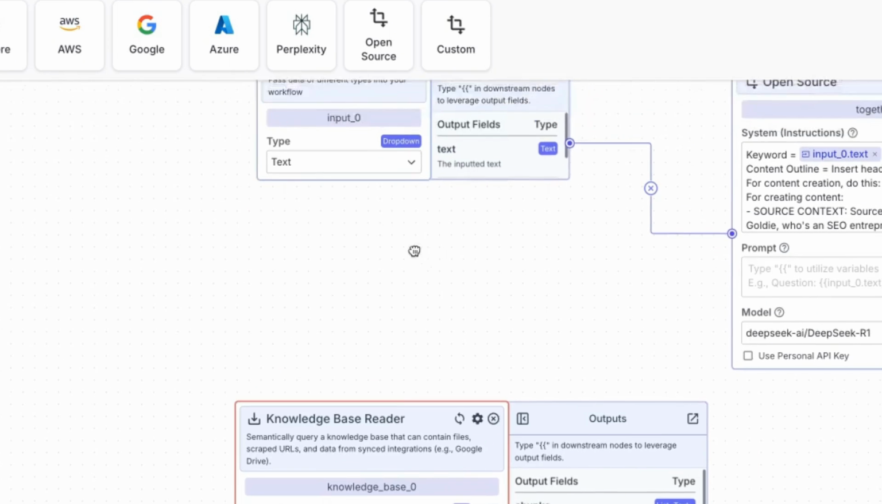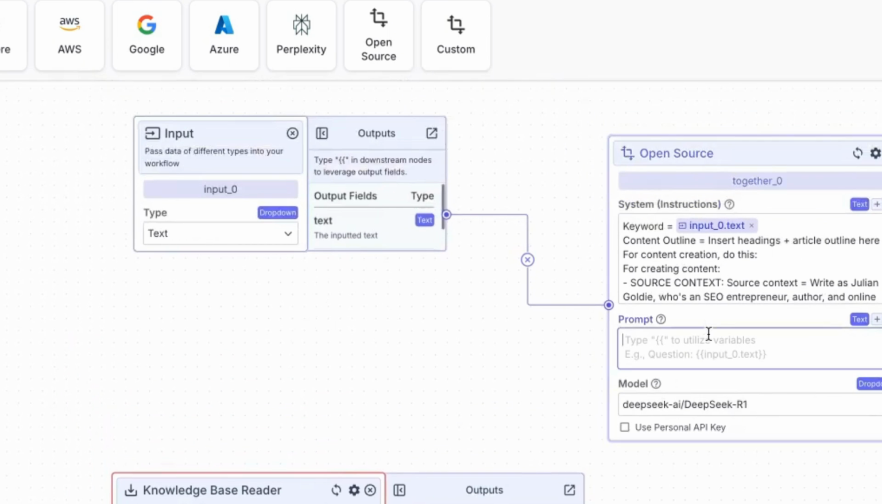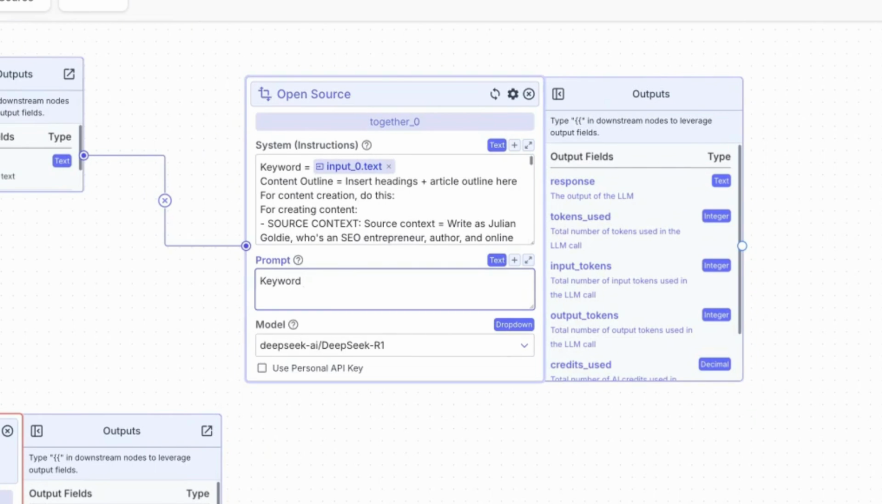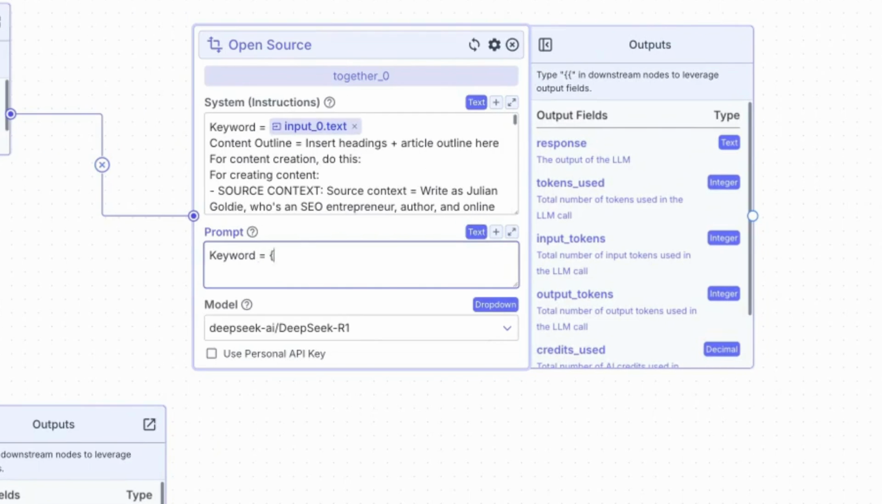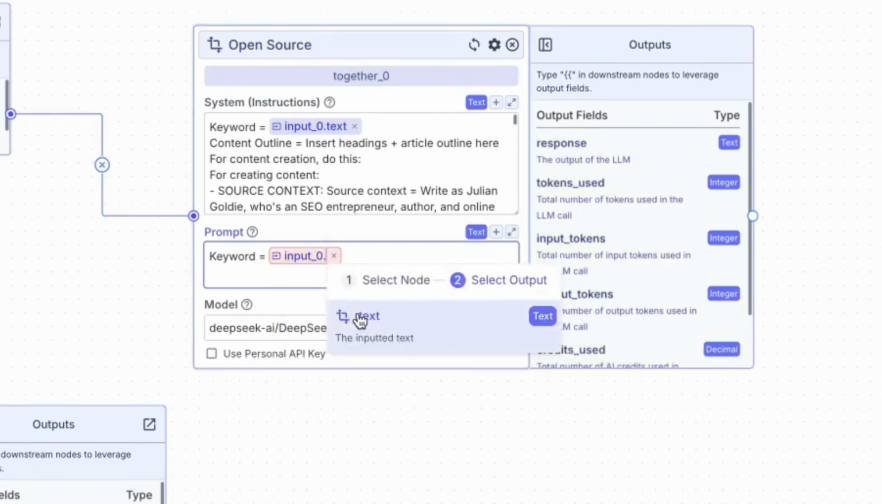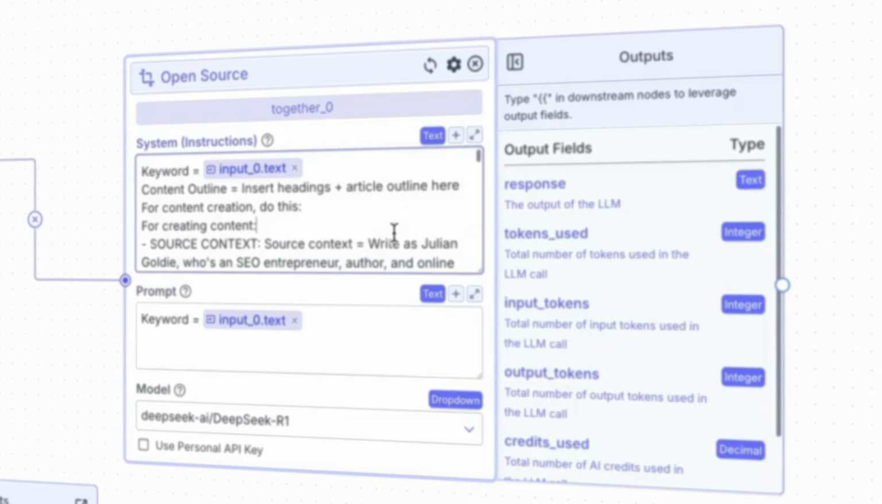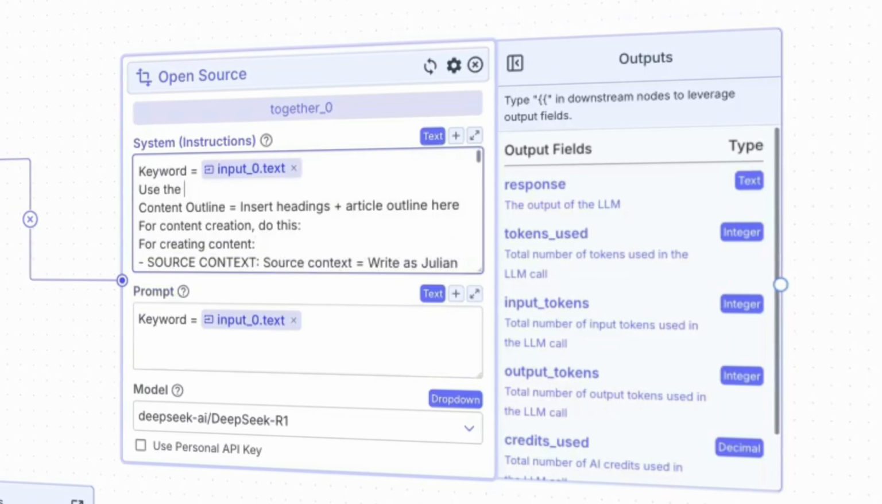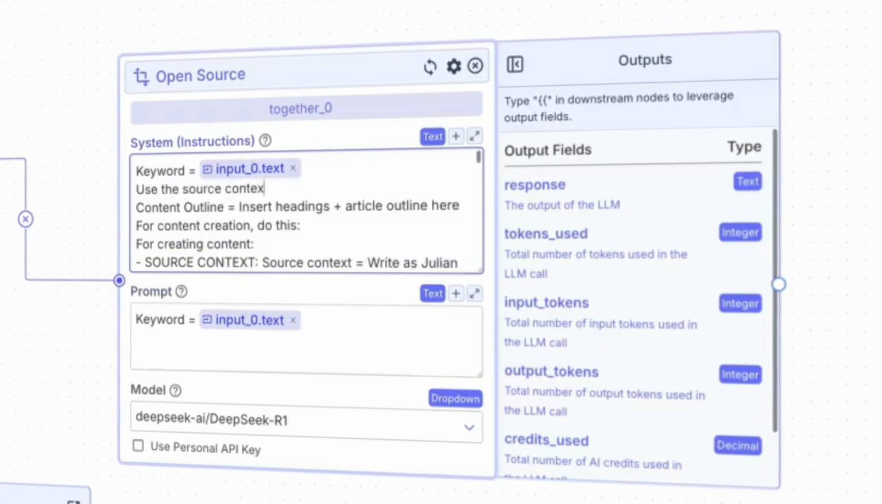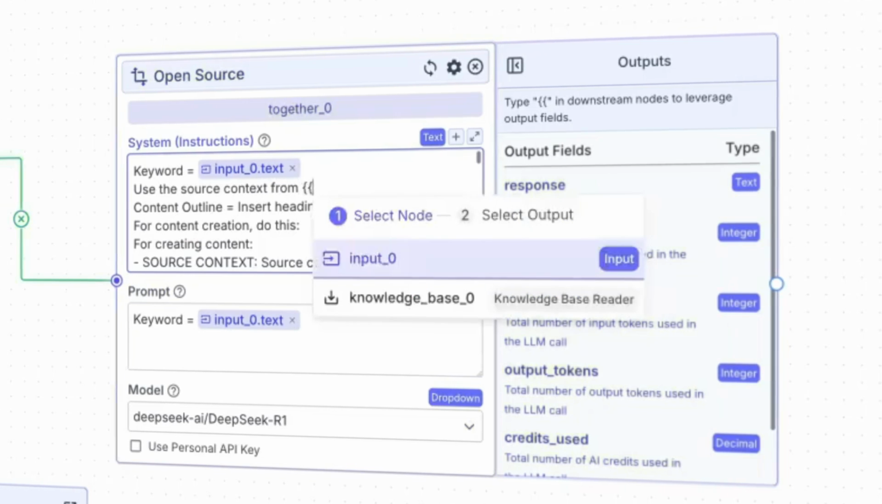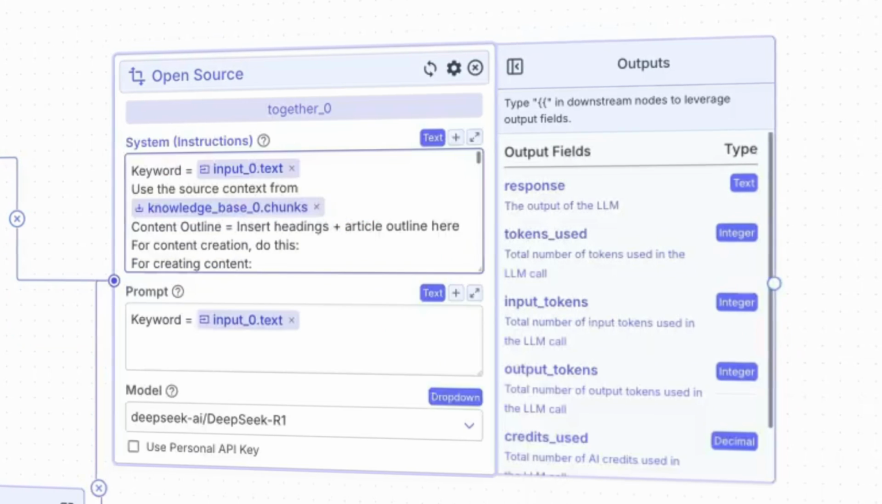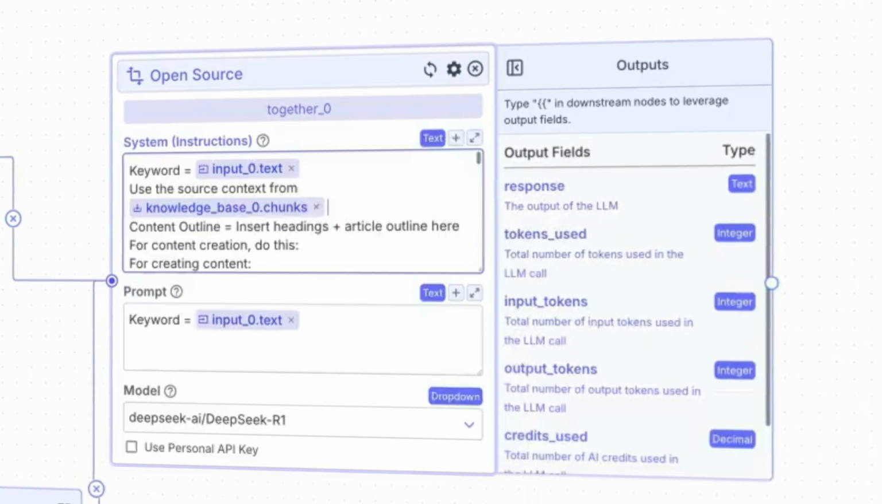Then if we go back to our pipeline dashboard, we're going to go back inside the prompt and say keyword equals, and then again, we'll get those squiggly brackets going and plug that in. And also inside the system message, we're going to say use the source context from our knowledge base. So we'll select the knowledge base, hit enter, to create the content.